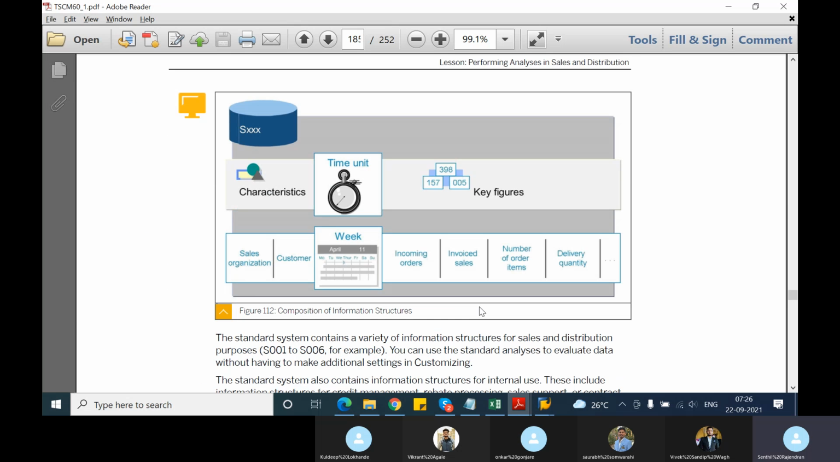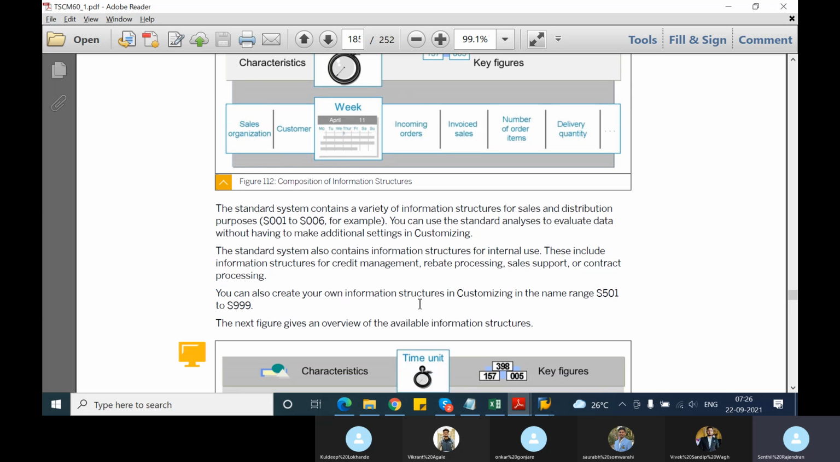So here we can see how this setup is made for the infrastructure. The infrastructure name, we can call it S followed by any kind of number like 0004 or something. And then it will have the characteristics, whether it is sales or customer or material. Then it will have the time unit, and then it will have the key figures. So what you need to analyze for that particular characteristic. So this is how the information structure will be carried out.